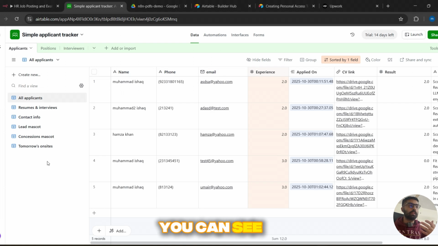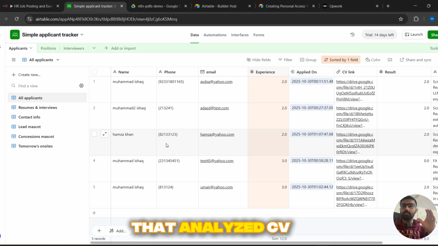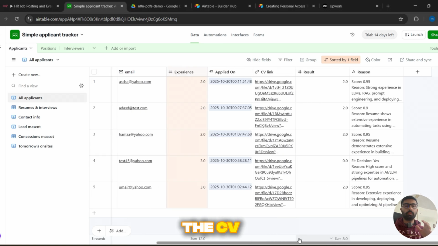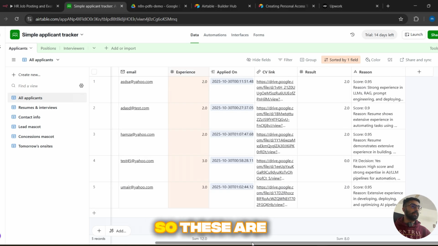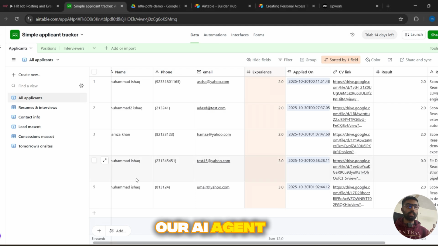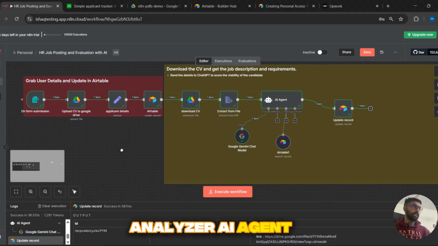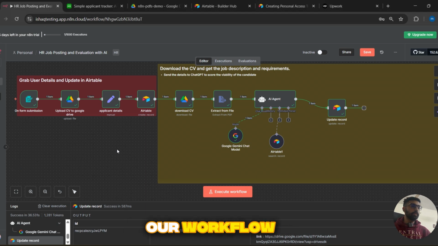Here you can see that we created an AI agent that analyzed CVs, and based on the CV it extracted some results, and we store those results in an Airtable. So these are the results from our AI agent, and let's create an awesome CV analyzer AI agent. So this is our workflow.